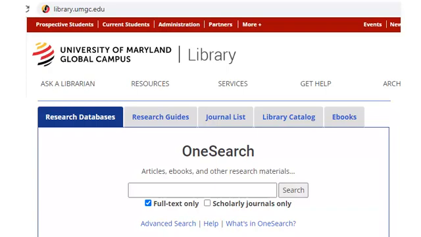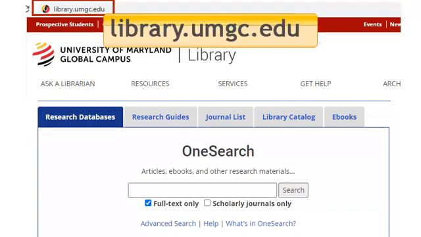You can get to the library's website by going to library.umgc.edu. Although there's a link for the library in your classroom, you don't need to go through your classroom to get to the library's website. You can go there directly by entering the library's URL in your browser's address bar.